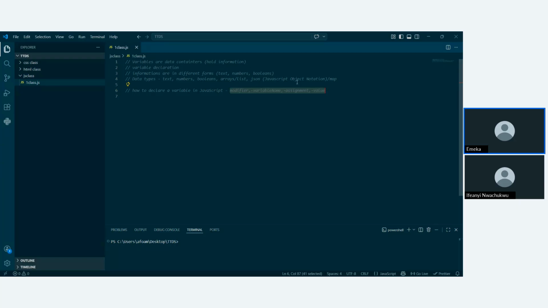Okay, and then I told you the data types, and then I said that we're going to look at how you can declare these variables. To declare them, you need to know these four core steps: your modifier, your variable name, your assignment, and your value. Don't worry, I'll explain what modifiers are, what variable names are, what assignments are, and what the value is and how it looks, so that you get the difference. Just know that these four things are very important, and they come sequentially: modifier first, variable name second, assignment third, value fourth. They come one after the other. You don't skip any of them.